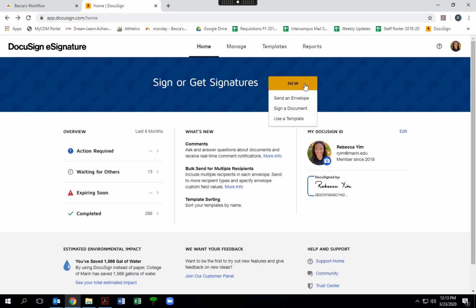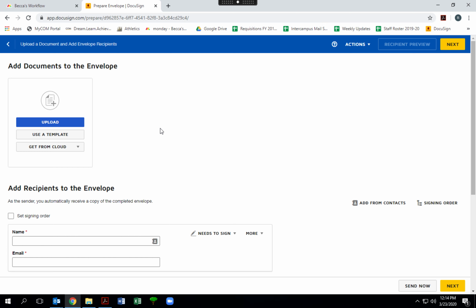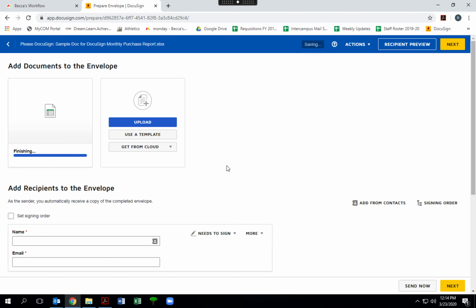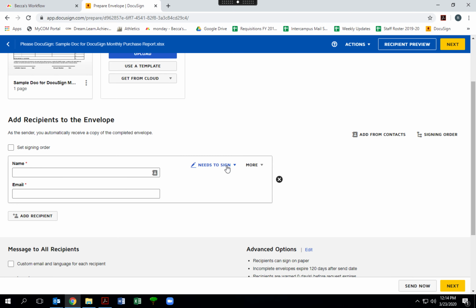So you're going to click on New. You can sign a document yourself, which is a similar process to sending an envelope, but we're going to do send an envelope. And so this is how I can get signatures from other people. Here I'm going to upload whatever document I need to be signed. So I'm just going to use an example P-card monthly purchase report.